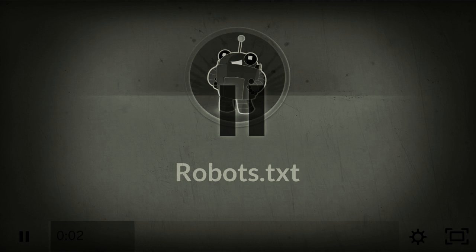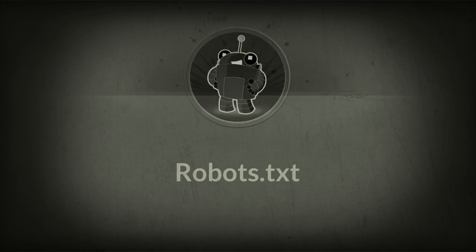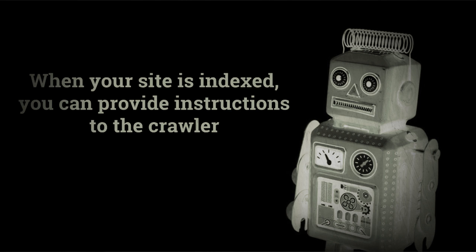It's important to understand robots.txt when trying to diagnose any crawl issues, and also when using it to control how crawlers see your sites. So let's ask this question. When a site is indexed by a search engine, is there any way that we can provide instructions for what pages to crawl and what not to crawl?